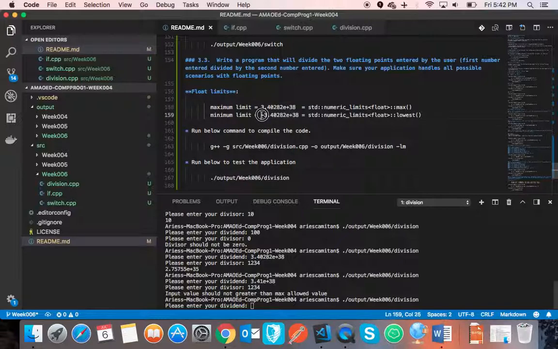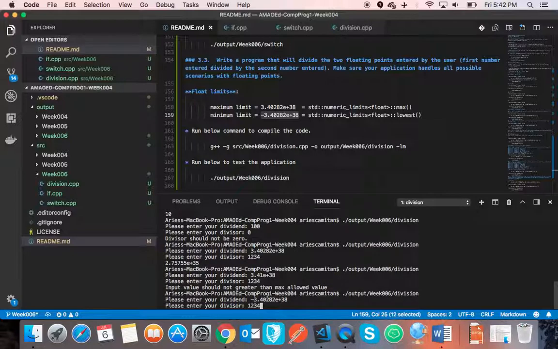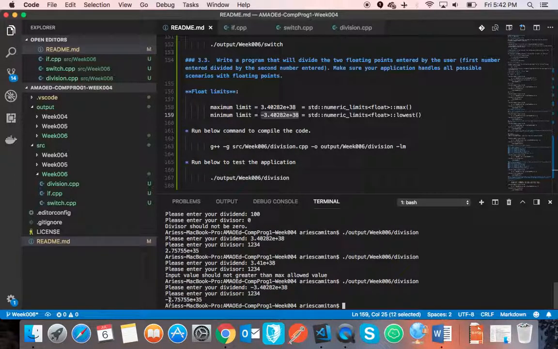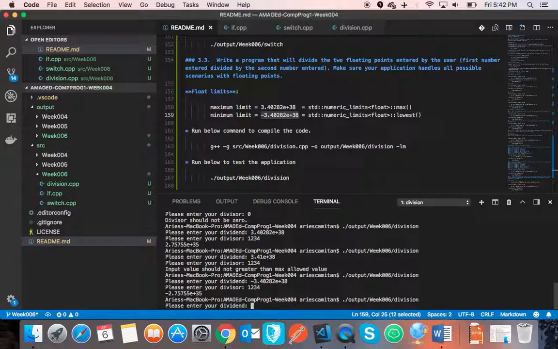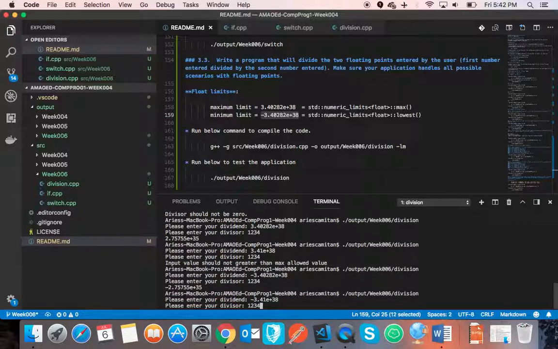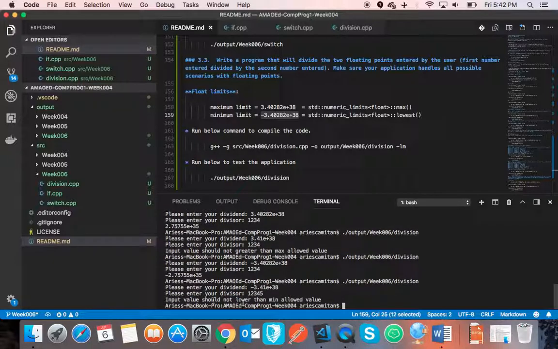Minimum is, okay, negative. Sorry, I'm not using any mouse, that's why I like this. Then divide by 1, 2, 3 should still allow and show the output because it is still in the minimum range. But if I put more than the minimum range, like negative 4.1 to the 38 power, and divide by 1, 2, 3, 4, 5, as you see there, the input value is below the minimum, so this is not allowed. It should be in the range.